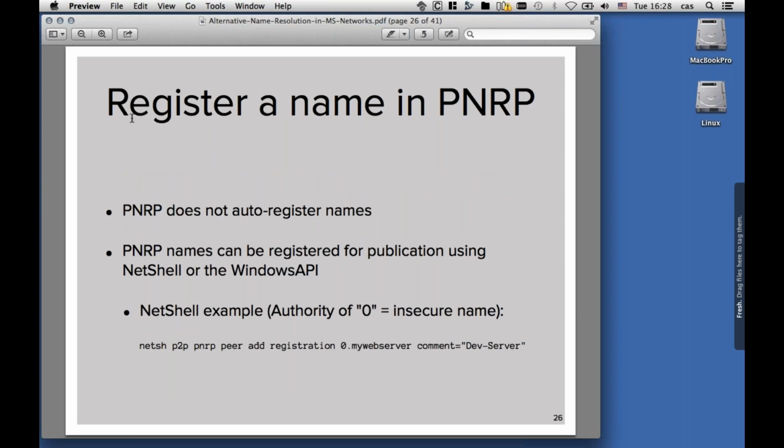Now, how do we get our names in PNRP? PNRP doesn't auto-register names, so it's not that your machine's host name is automatically in the cloud and can be resolved globally. You have to explicitly put names in there. Registration of names can be done via netshell as well and through the Windows API. Netshell peer-to-peer PNRP peer add registration, and then the name of the service, and an optional command that will register the name in all clouds.